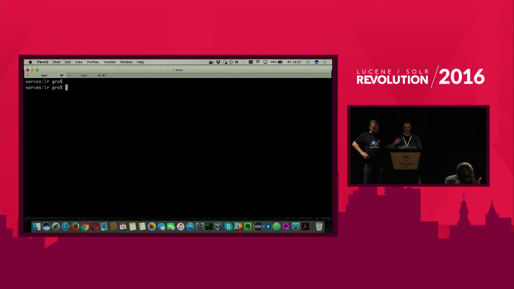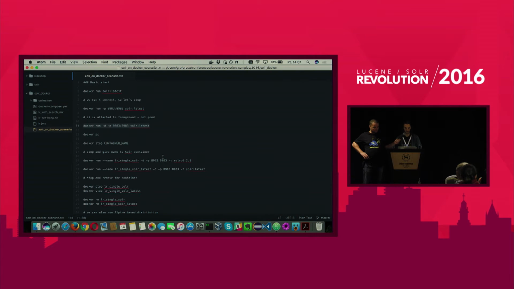So now I'm going to start with an actual name that I can identify, because if you start more containers, you're going to need that.